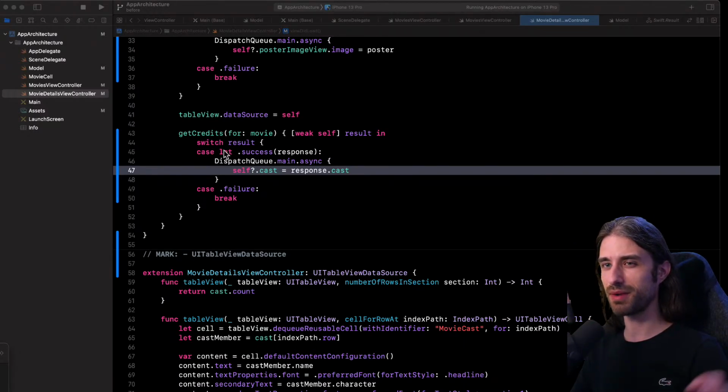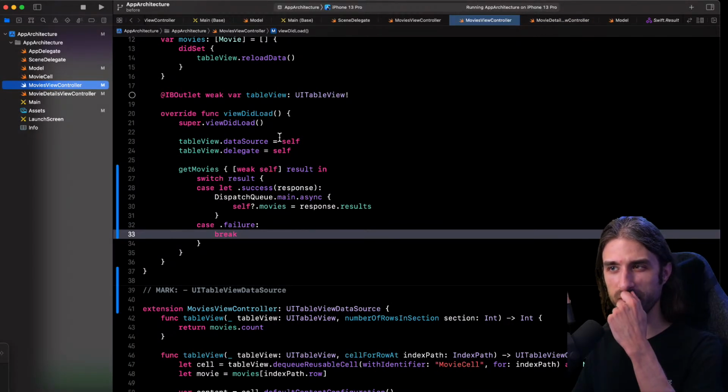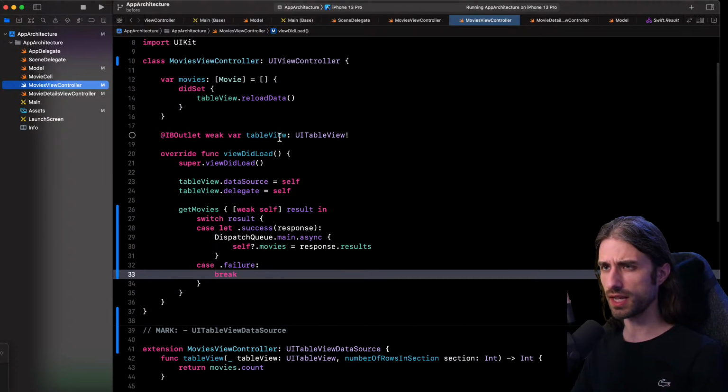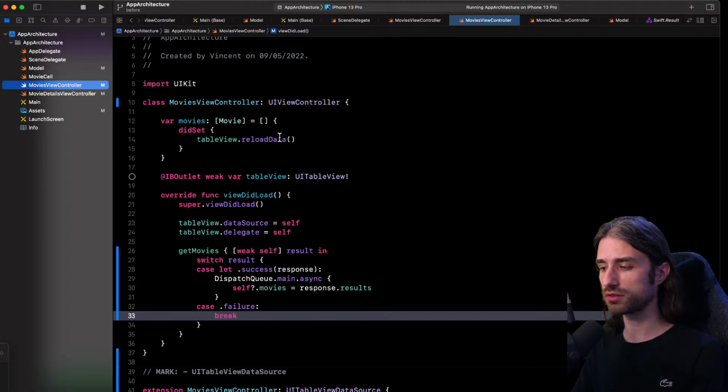Okay, let's get started by implementing a first view model. For this, I'm going to go into my movies view controller. And before I do, I want to first discuss why it would make sense to introduce a view model. And for that, I would like to list the responsibilities of my class movies view controller. So what are its responsibilities?